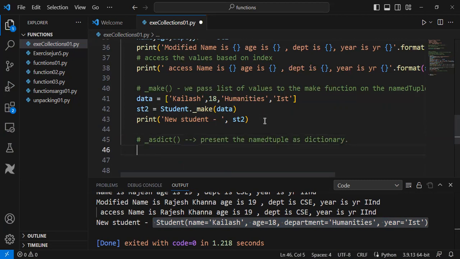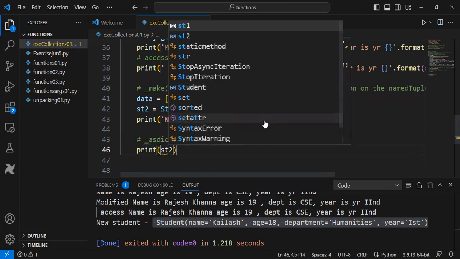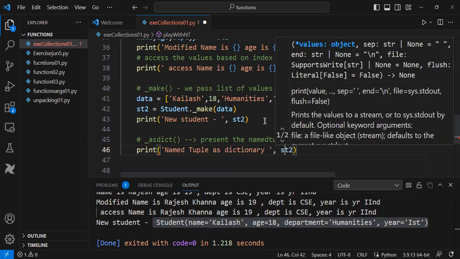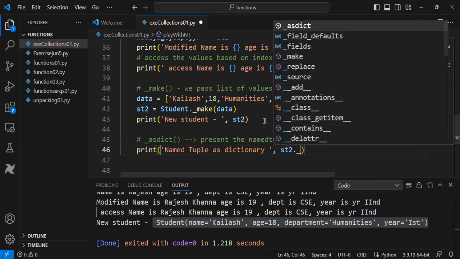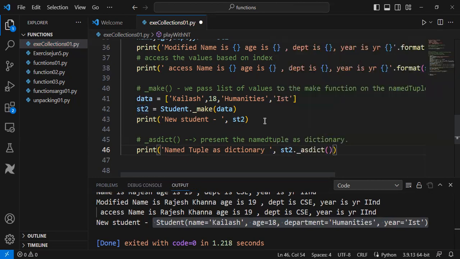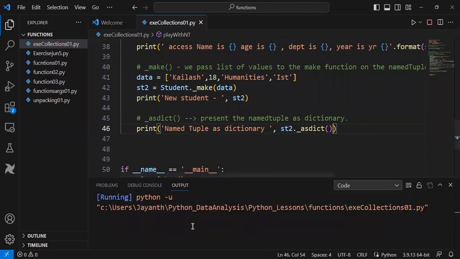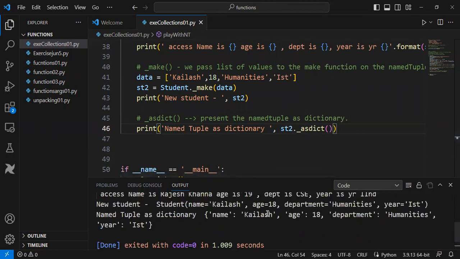All that I do is just call the named tuple. We have st2, and I call this named tuple as dictionary. Okay. And then separate with a comma and then call our as dict function. This gives us a named tuple as a dictionary. So a named tuple can be converted into a dictionary quickly. Right. So we get the value. As you see in the output, we get this dictionary with key value pairs. So a named tuple can be converted into a dictionary.